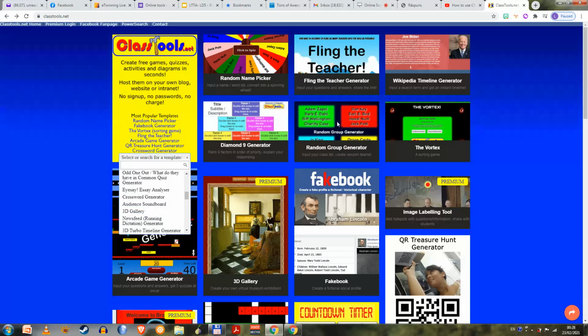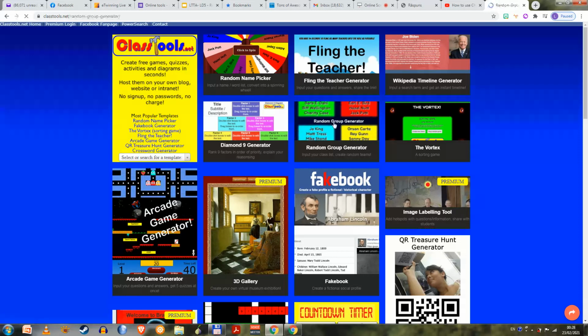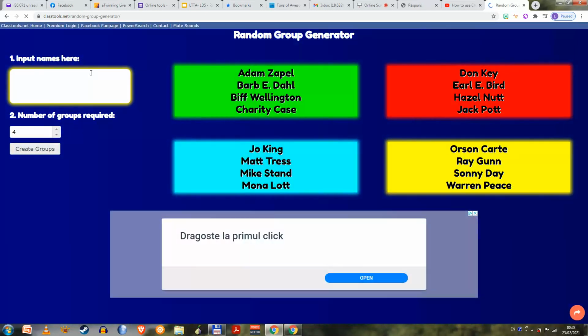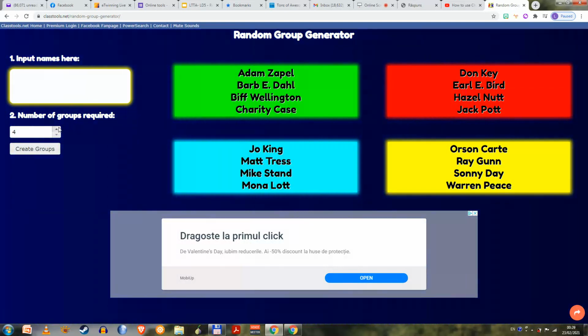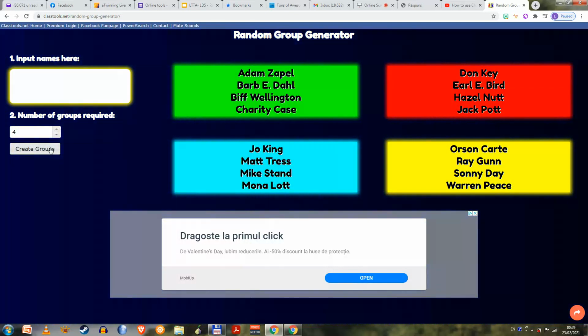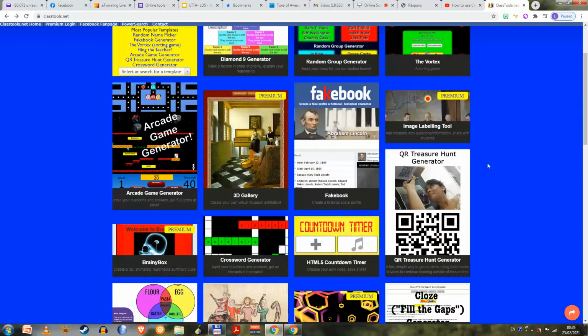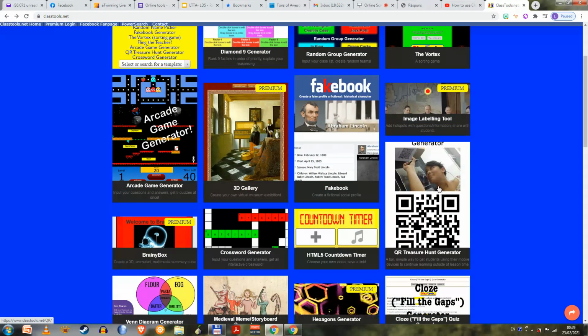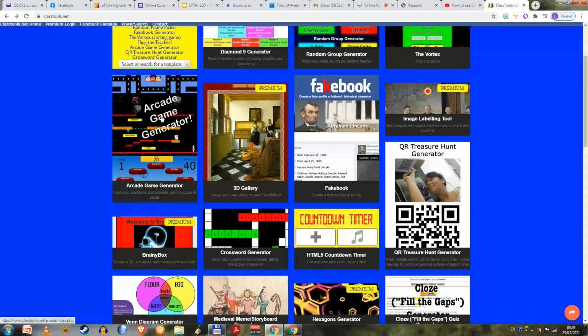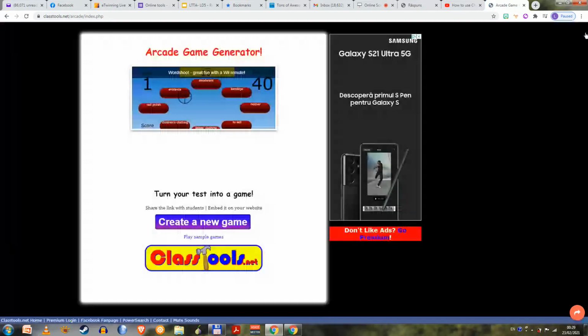If you want to group your students into random teams, you can use the random group generator. You just input names, select the number of groups, and when you hit create groups, the students will be randomly assigned into groups. Again, it's something that is really useful in teamwork. Obviously, they are really fond of QR treasure hunts, and also the arcade game generator. I will just click on this one and hopefully it loads in time.